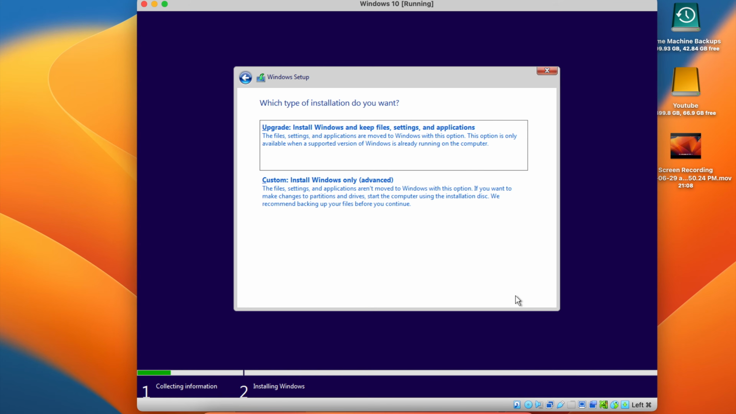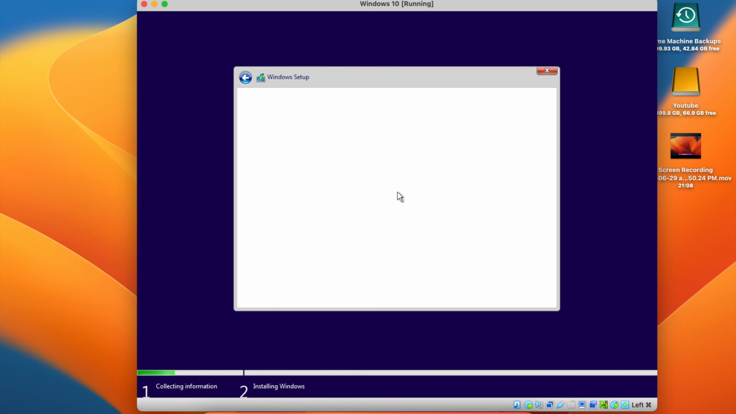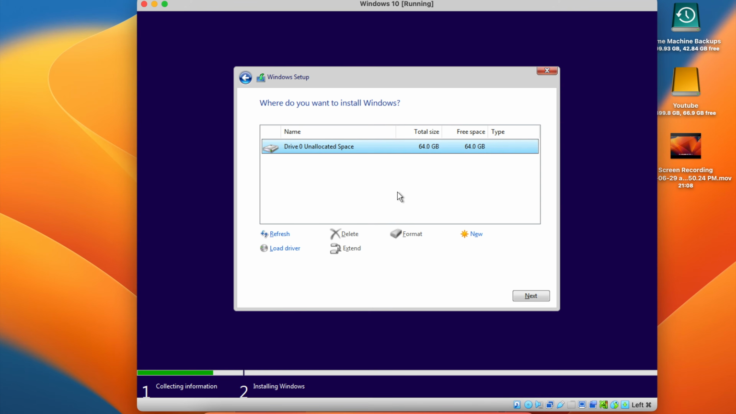Now on this screen what we're going to want to choose is the custom install right here. Since we're not upgrading Windows, this is a fresh install, we want to make sure we click on the custom installation right here, and when you do that it's going to bring up your virtual hard disk drive that you created. So you'll be able to see right here on this screen the exact size that you created. You just want to make sure that you select that, and it looks like it's already selected. So then you can just hit the next button.